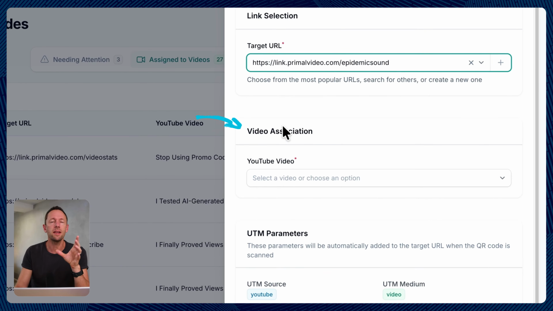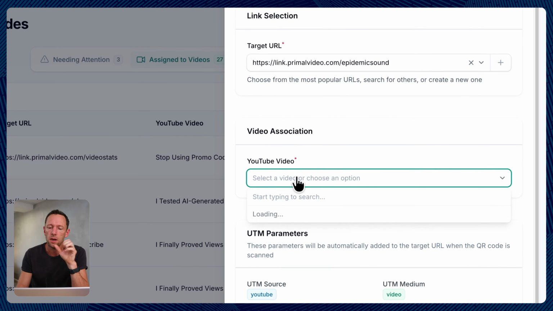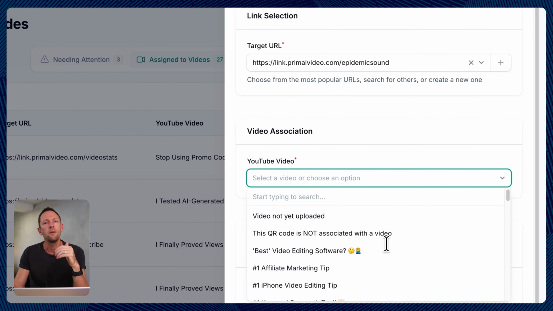And then down below that, we can associate this link with a video for tracking so that we know that anyone that scans this is only scanning it from that video. It's the only place that we've used it. But obviously, if we haven't uploaded the video yet, we can't pick it from the list here. So what we can do is pick video not yet uploaded. And then once that video goes live, we can come in here and link this back to that video for accurate tracking.